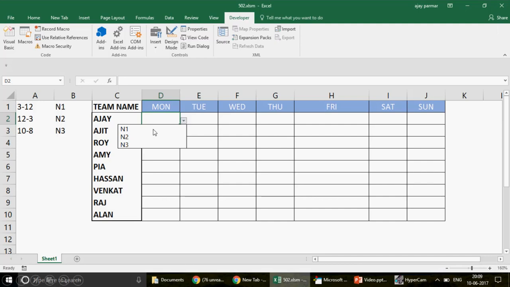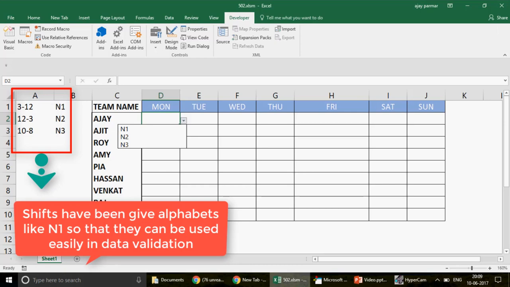Now why are we doing this? So that your data can be consistent, because with data validation, if somebody enters anything which is not a part of the data validation, they will not be able to enter it. So a user can use this drop down to fill in the shifts like N1, N2, N3.